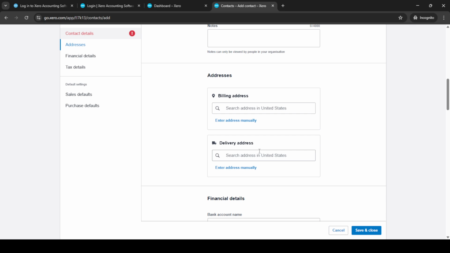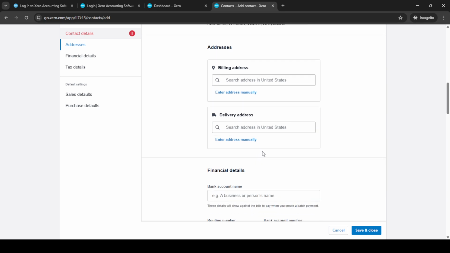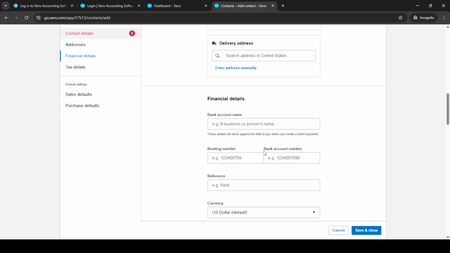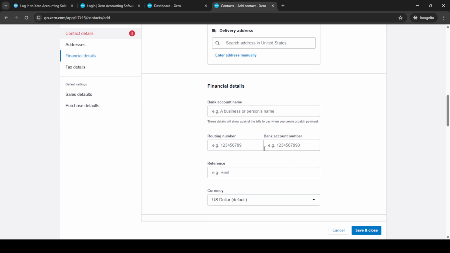After that, it's time to add addresses. You might want to enter both the base and any shipping addresses to avoid confusion later on. Ensure all the details are correct, as this information will be used for all order deliveries and invoicing.